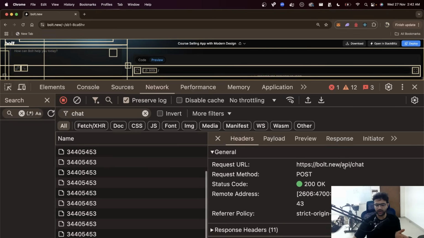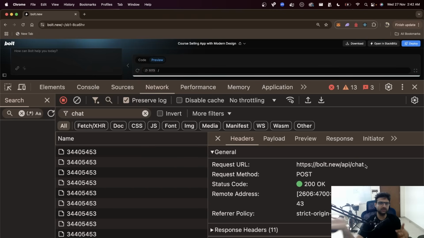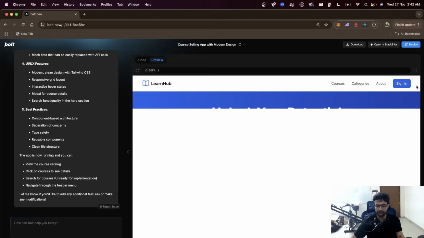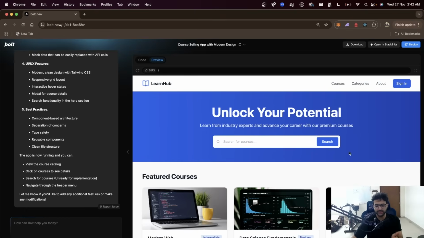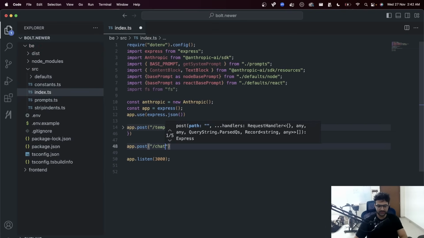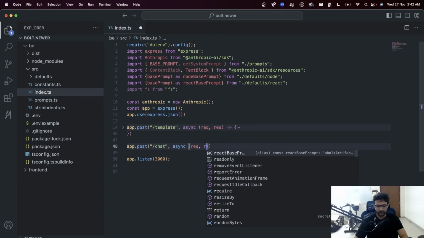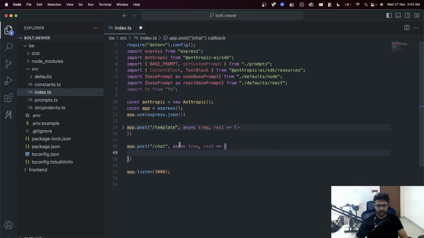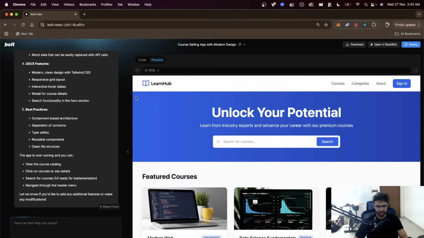We need to create an endpoint that the user can hit. And when they hit it, we forward the request to the LLM, get back the response, and return it to the front end. After it comes to the front end, we need to parse it and make sure a website like this appears. But before that, we first need to create a chat endpoint. So let's create an app.post /chat, where we'll get a bunch of messages from the user.